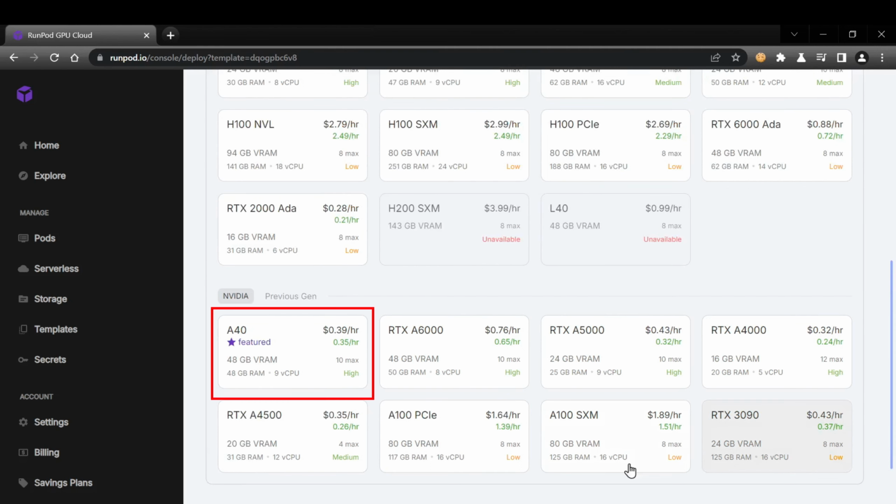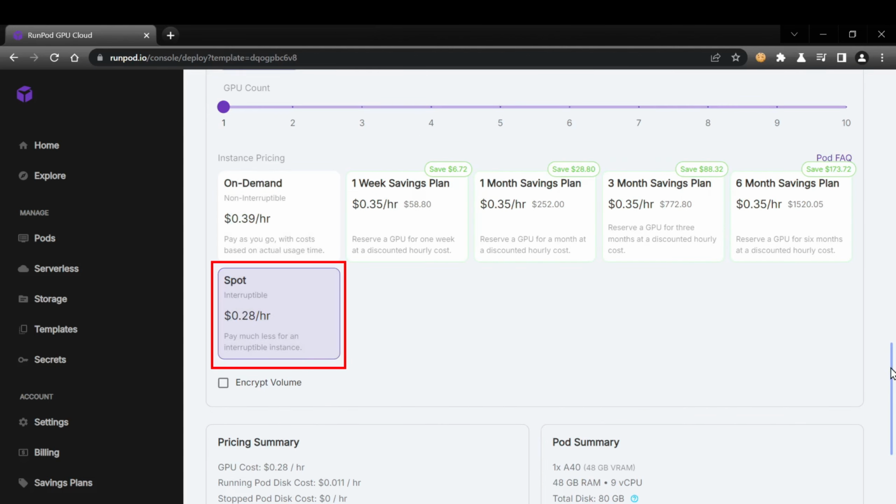For this walkthrough, I'm going with the A40, packing a whopping 48 GB of VRAM and 50 GB of RAM, more than enough to handle even the hefty quantized 8-bit GGUF version of the 32B Qwen model, and it's usually readily available. The A40 clocks in at 39 cents per hour, but you can snag it for as low as 28 cents per hour with interruptible pods. A great budget-friendly option if you're not running critical, time-sensitive tasks.